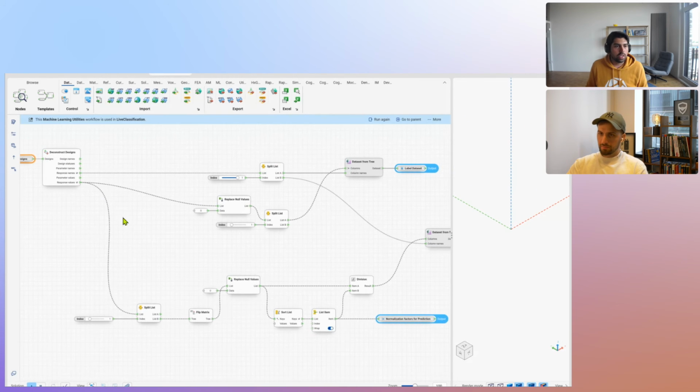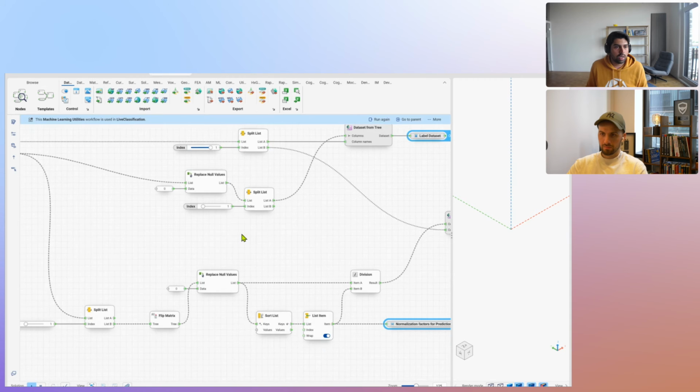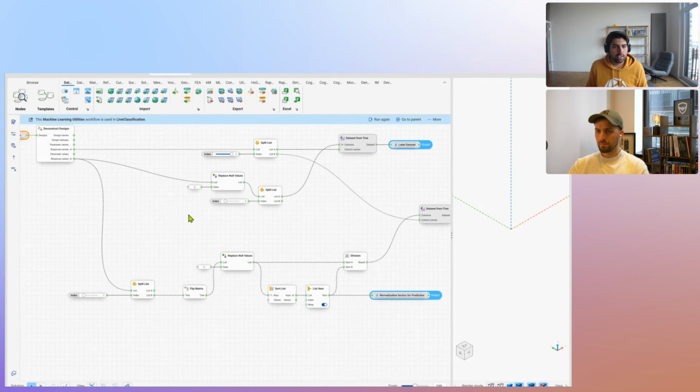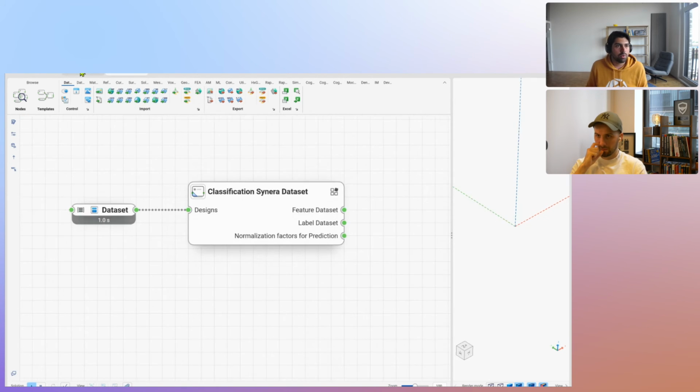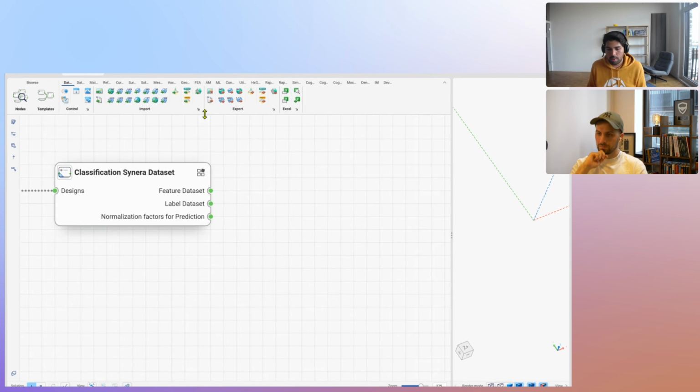And what this is doing in the background is deconstructing the design. It's also doing some cleaning tasks. So if there are null values, I'm just replacing them with 0. And I'm just creating some data sets. So basically, just data pre-processing, which is very essential for machine learning. And I just got my feature data set and label data set. And what's important for classification is to have these normalization factors.